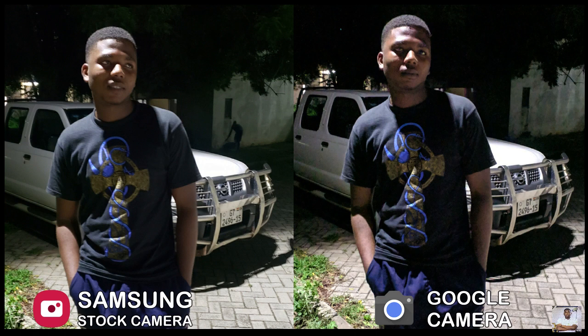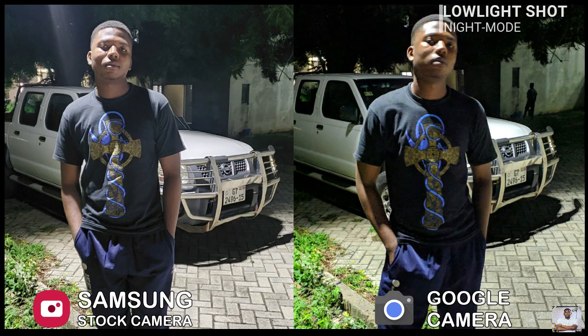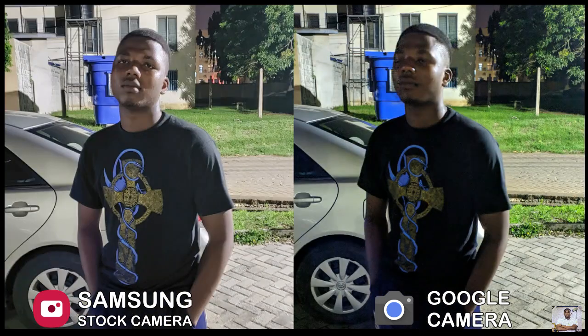The next set of pictures were taken with their respective night modes. Night mode on the Samsung stock camera and then night sight on the Google camera. The night mode picture from the Samsung stock camera appears to have improved a little bit. It has more detail now. The picture from the Google camera is still blurred, even though there is less noise in it. I took this a couple of times without shaky hands, but then it still came out blurred.